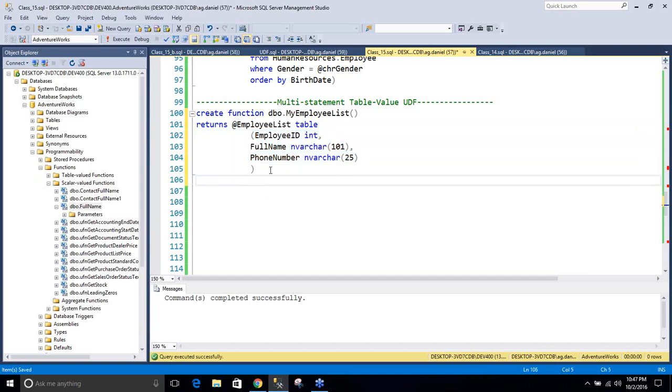Now after that, and by the way, you can use encryption with multi-statement and inline too. So that's applicable to all kinds of functions, views, stored procedures, etc. Now inside this multi-statement, how do I insert a value into this employee list? Well, you can use a regular insert statement.